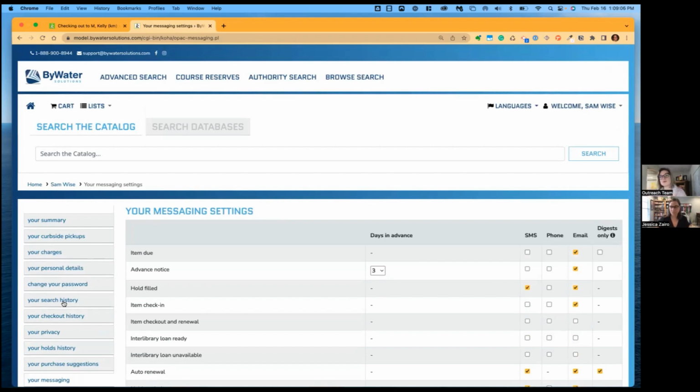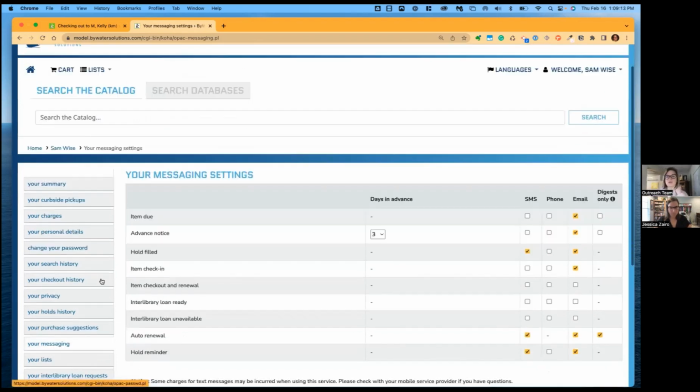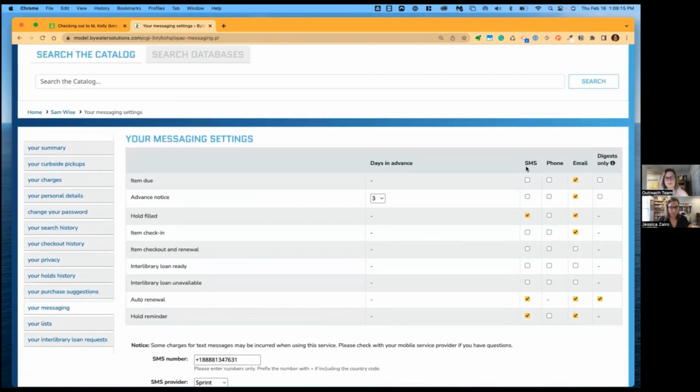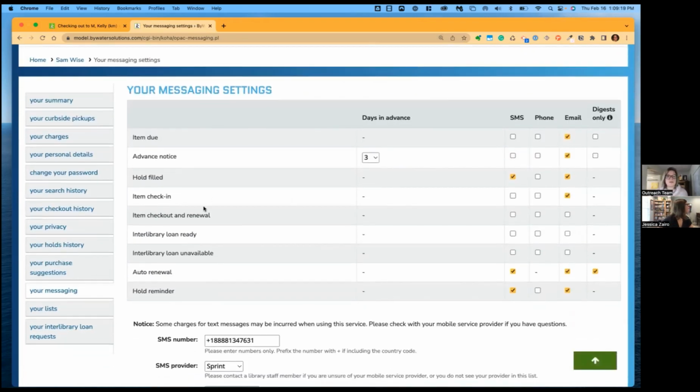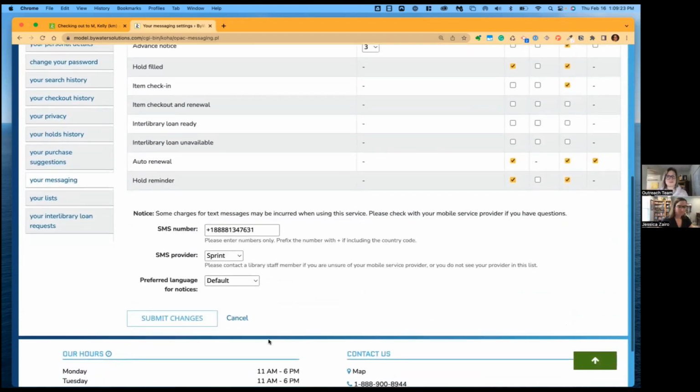So I'm able to opt out maybe of those check-in notifications, but I do want to opt into my hold notifications. So I have the ability to pick and choose what notices I want to receive within the system, as well as doing SMS if my library wants to do that.